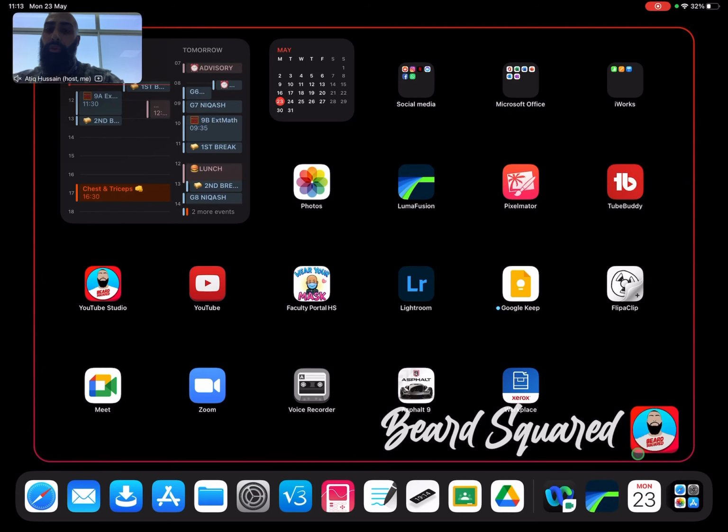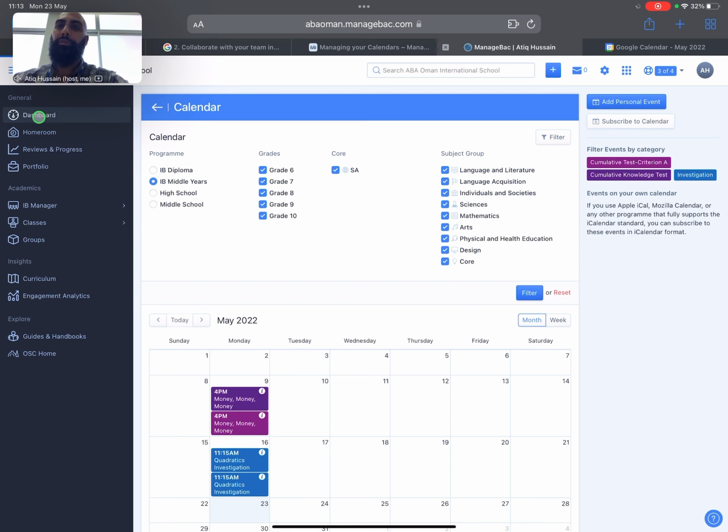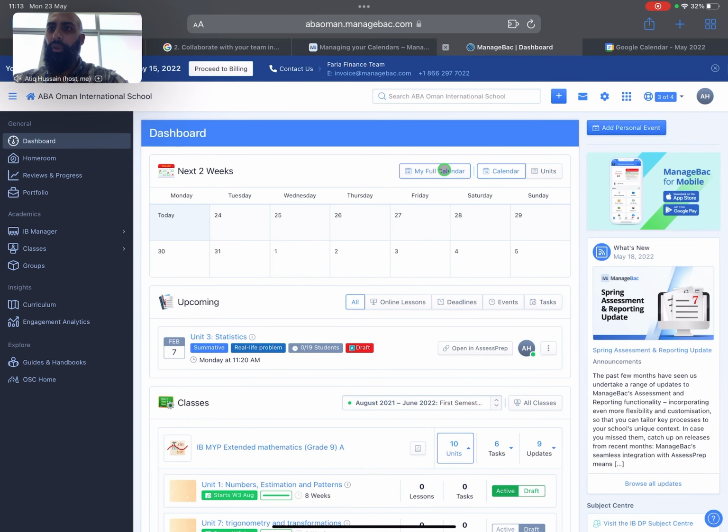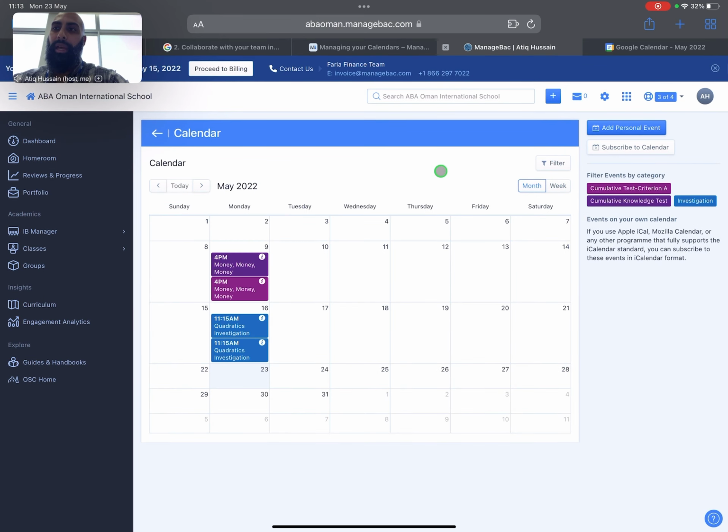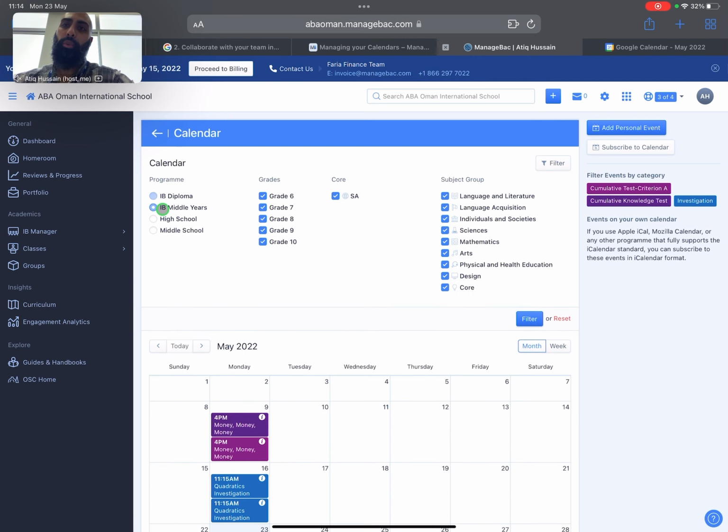So, quick tutorial for printing manager back calendars. On your dashboard, you'll have access to your calendar. If I go to my full calendar, I can add a filter, so go to whatever filter you want and apply that filter. And then what we're gonna do is subscribe to this calendar and copy the URL.